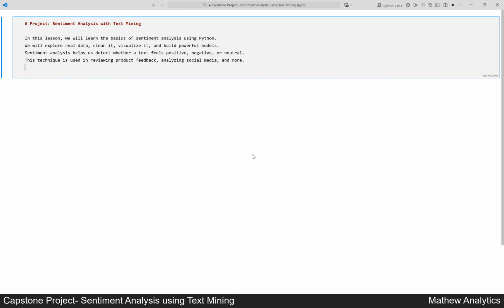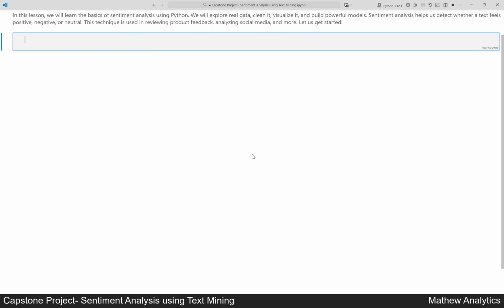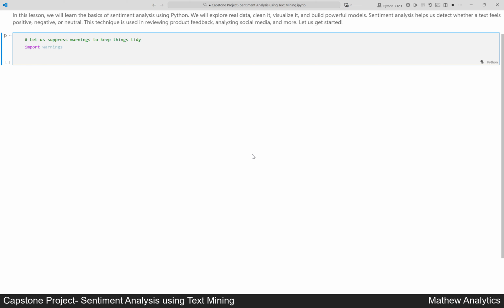Let us get started. Running the cell now. First, let me show you how we keep things neat in our notebook. We are telling Python to ignore warning messages so our output is cleaner. We are importing the warnings library. Import numpy as np. We set the random seed to 42 for reproducibility. We are turning off warnings for the whole notebook.